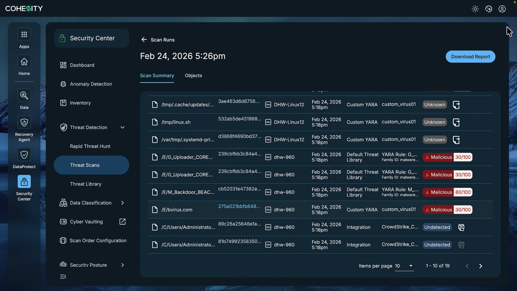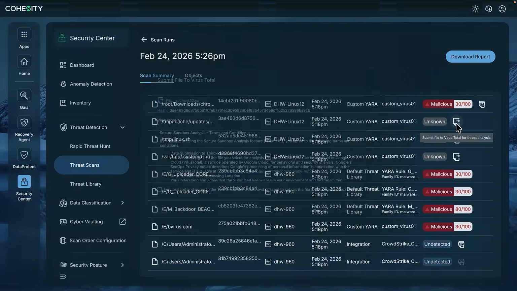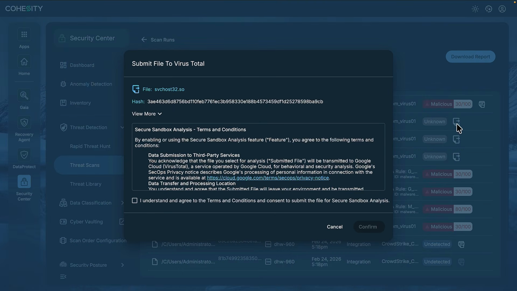Going back to my list of detections, there's one here flagged as unknown. This is another one that I'm going to need to follow up on right away. Since it's unknown, I can't get any of the intel I just showed. I need to go down another route. This is where Malware Sandbox comes in. I can send this file in and see what it does in a secure, isolated environment.